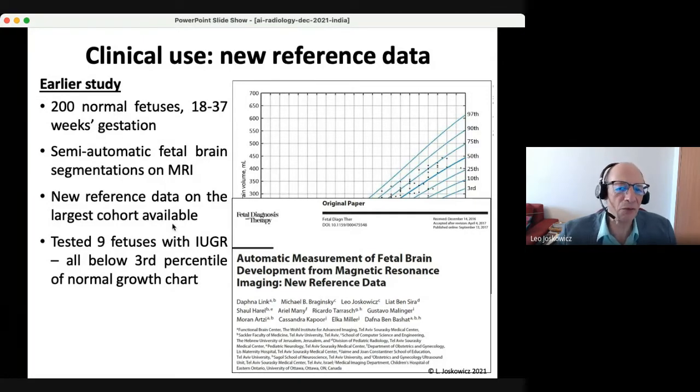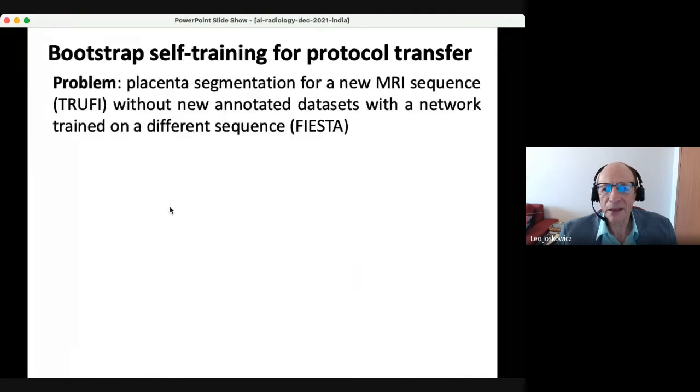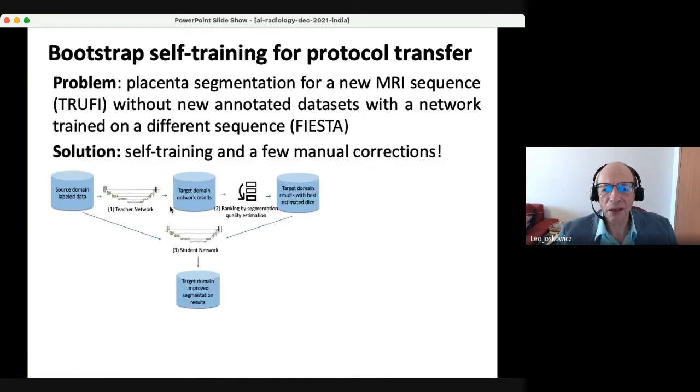It's usually done with ultrasound. We developed the first one for fetal MRI. Okay, so this is called the bootstrapping protocol. We can also do self-training for protocol transfer.